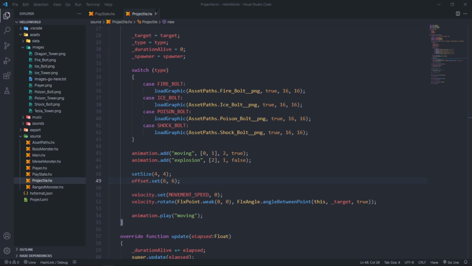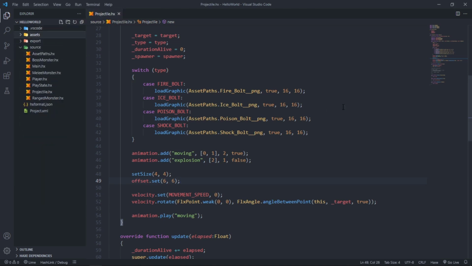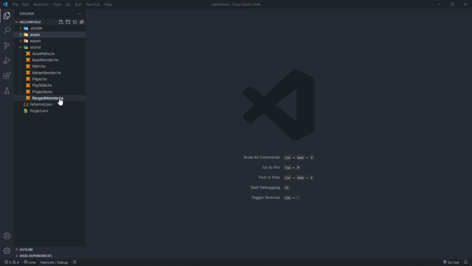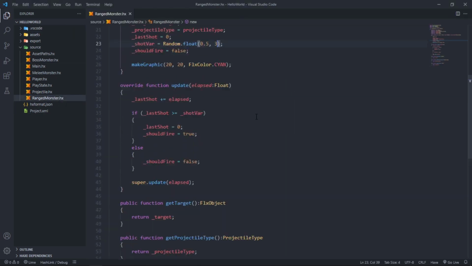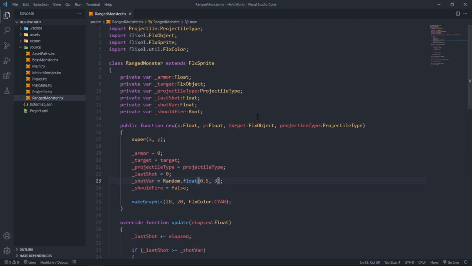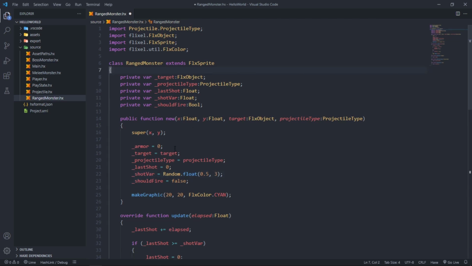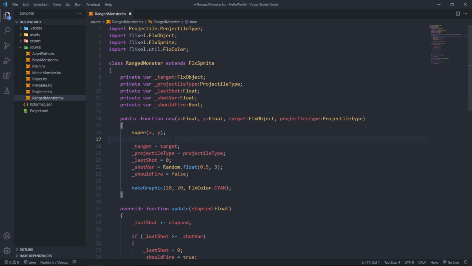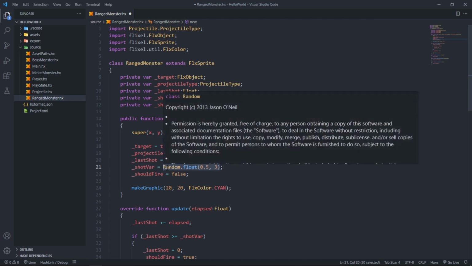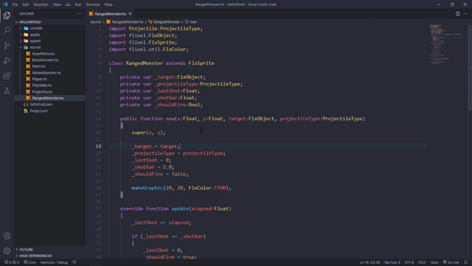Cool. So now to start off with, we want to go into projectile class. So we can just close PlayState for now. Sorry, I mean we should go into RangedMonsters.hx, not projectile. That's completely my bad. Now to start off with, we can remove armor float and armor value because I don't think we will need that. We can also change this to be 1.0. And that should be all for now, I think.